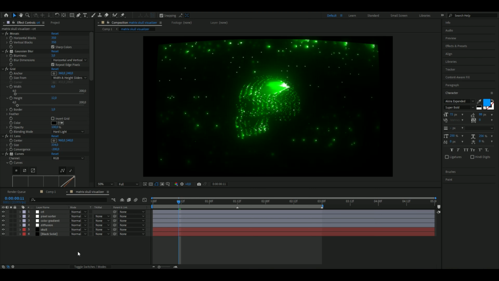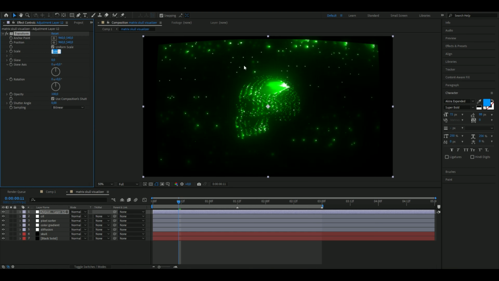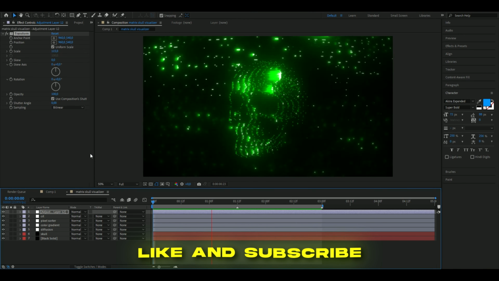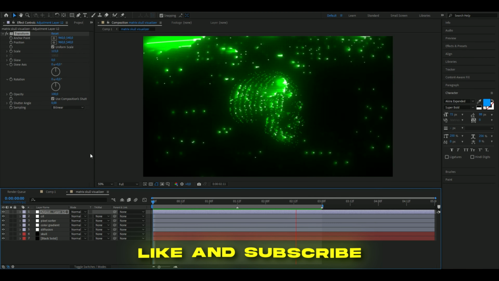And then we're going to be adding another adjustment layer, Ctrl-Alt-Y, and here we're going to add transform, just to increase the scale so it doesn't look so weird. 115 on the scale here. And now you should get something like this here, which I thought looked very cool. This matrix kinda looking skull here.